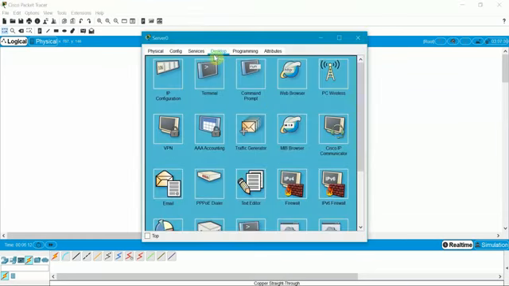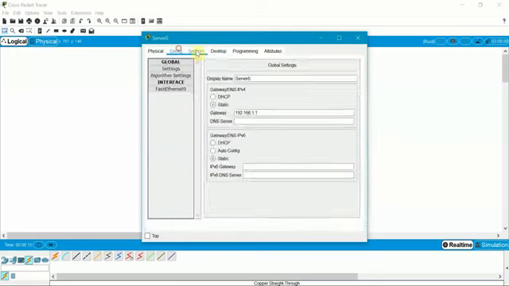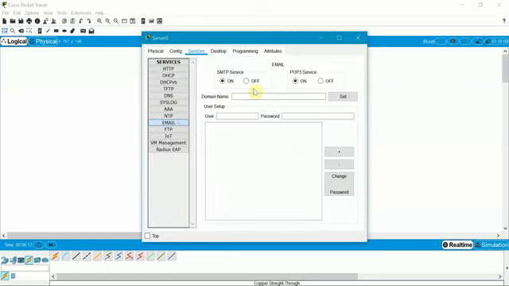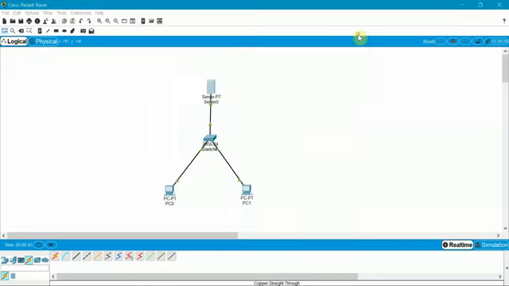Go to the server, services, and then email. Here you can see that SMTP service is on and the POP3 service is on. So give a domain name to this. I'm giving it as email.com. Set that, and the username is PC1. Add it, and the second user is PC2, and give the password to that and add it. After adding that, you can close this.